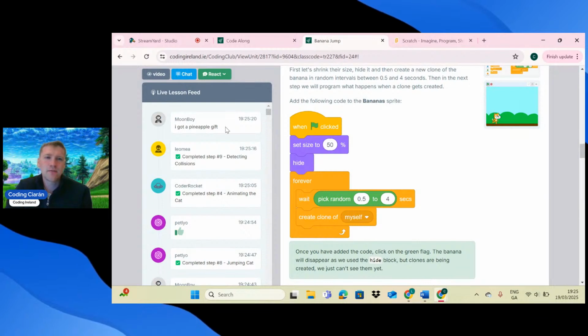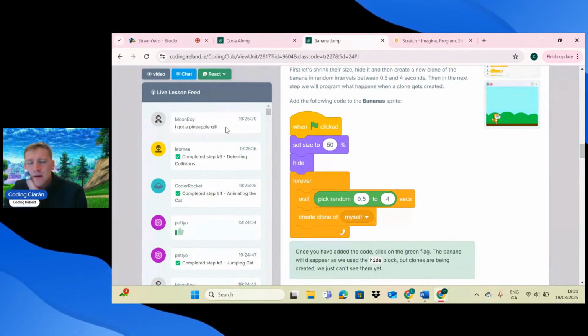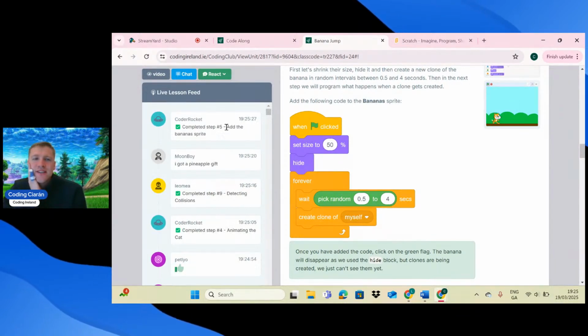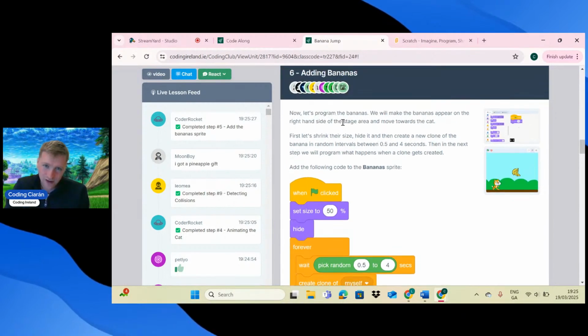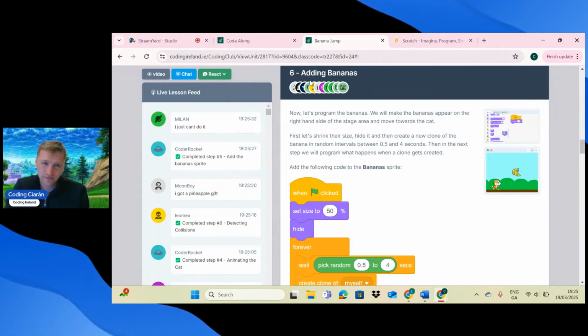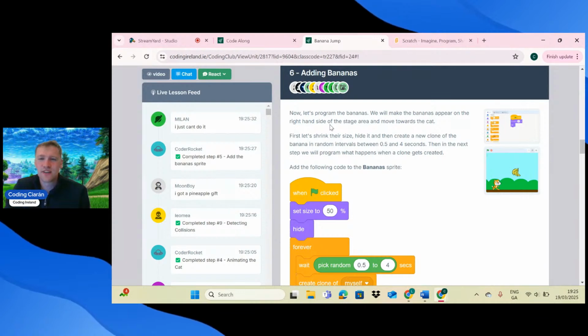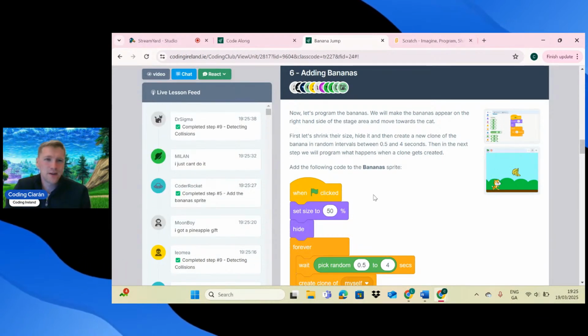You got a pineapple gift. Meanwhile, you got a fruit and veg just like me. I wonder did everyone get a fruit. Actually, you know what? Put in the chat, what did you get as your gift for step 6? I wonder, do we all get fruits and veg at the same time, or do we get different gifts? I'm not in charge of that part.